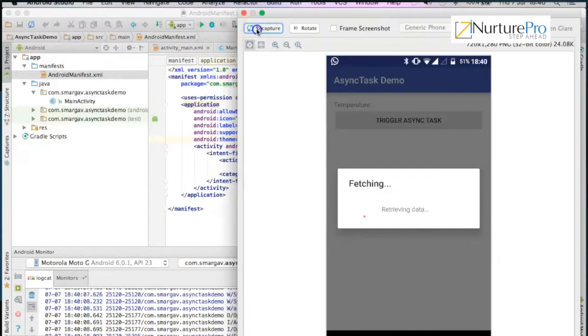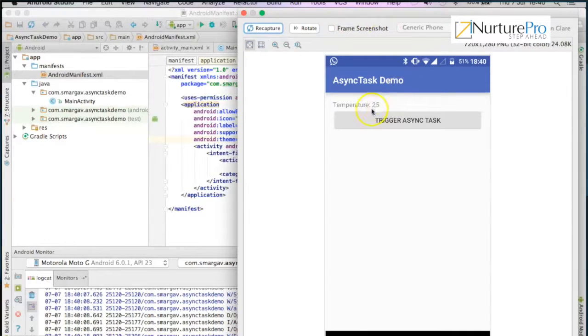Once the async task is over, the current temperature is fetched. So now you can see temperature colon 25. So probably 25 degrees Celsius is the temperature outside wherever we are right now. Finally, in this video, we saw how to make use of async task, how to make use of networking libraries in Android and make web service calls, and finally how to update UI after the async task is over.